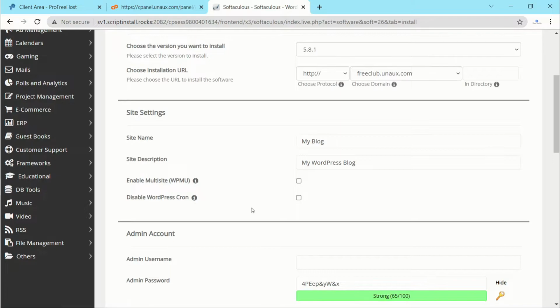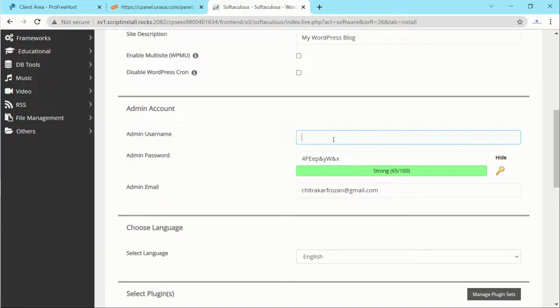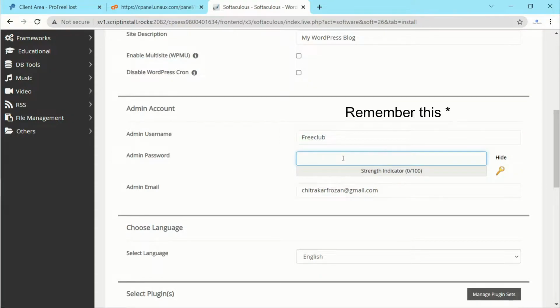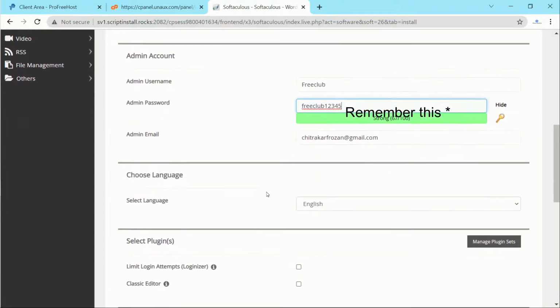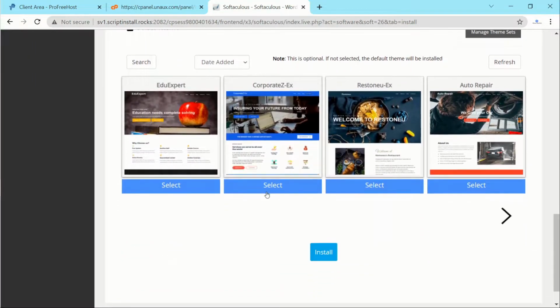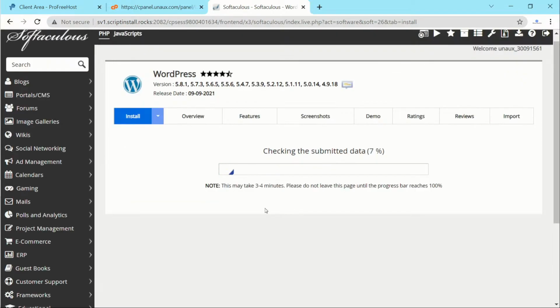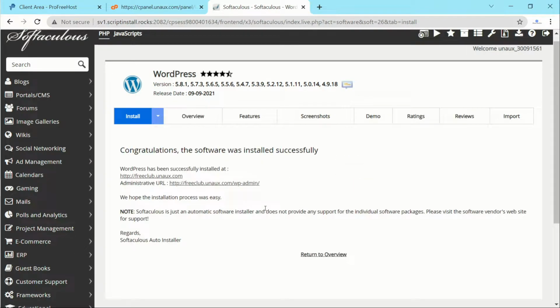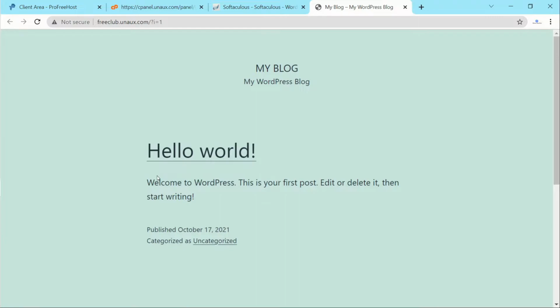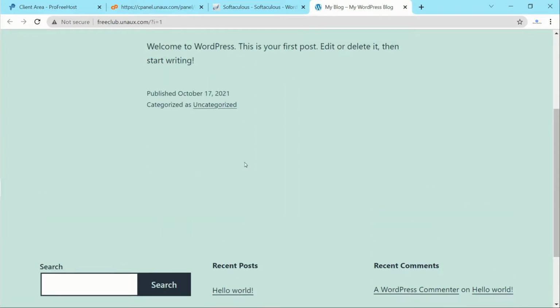Scroll down, then you have to add your admin name and password. Just remember this, you will need this for your WordPress account login. Then just scroll down and click on Install. It might take some while to install. After you installed it, you can see the note you have successfully installed your software. Now click on the first URL. You will see your already made template that doesn't look that nice.